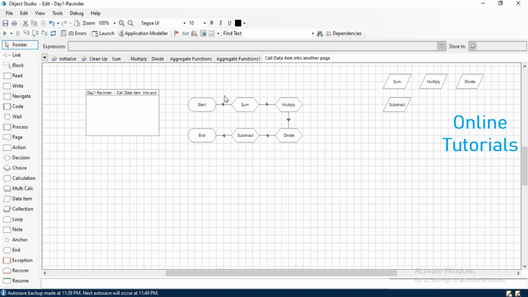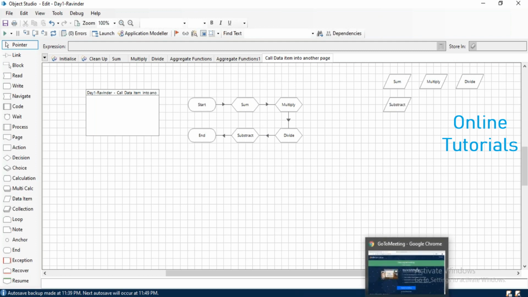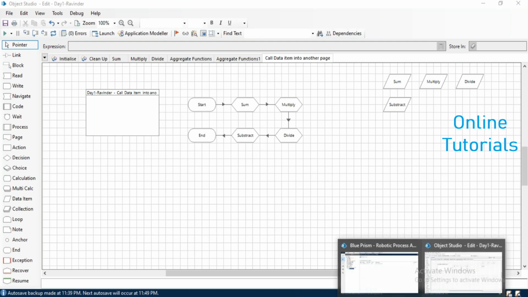Now, as of now we have seen that if I need to perform the four aggregate functions, then we have used these four different actions, the different calculation stages. So now what we have to do is perform all of these in a single stage. So let's see how we are going to perform this.